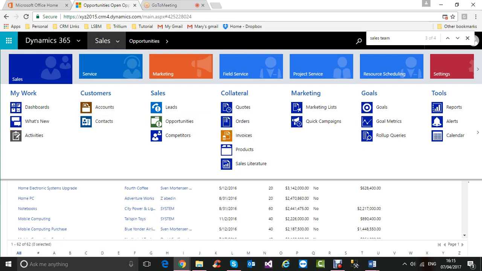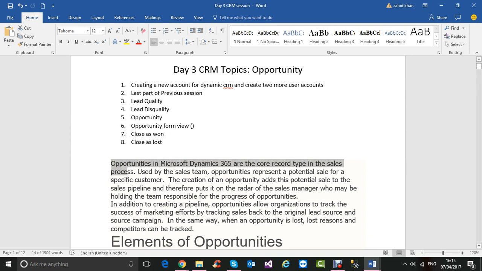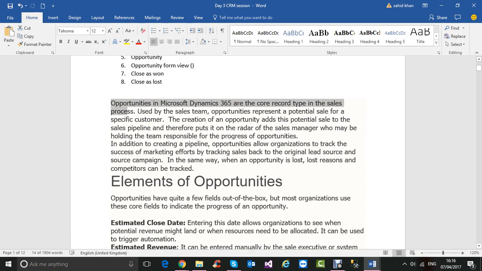Winning the opportunity means they have signed a contract to do business with you. As soon as they sign a contract, they become an account or contact, they become a customer. So that is called winning an opportunity. I'm not going to read everything here, but just highlight what is important to understand. This is for your own understanding.